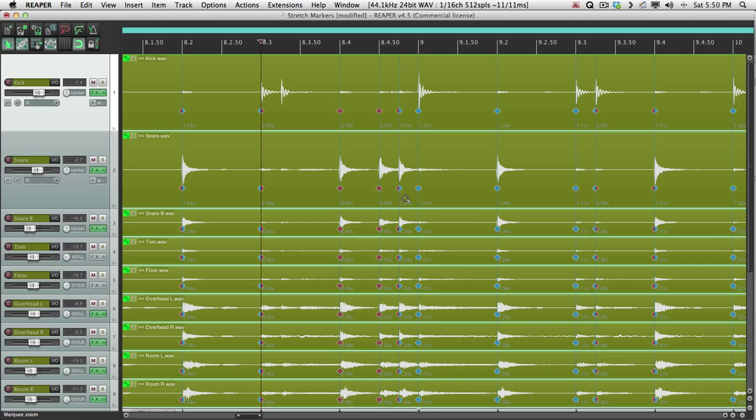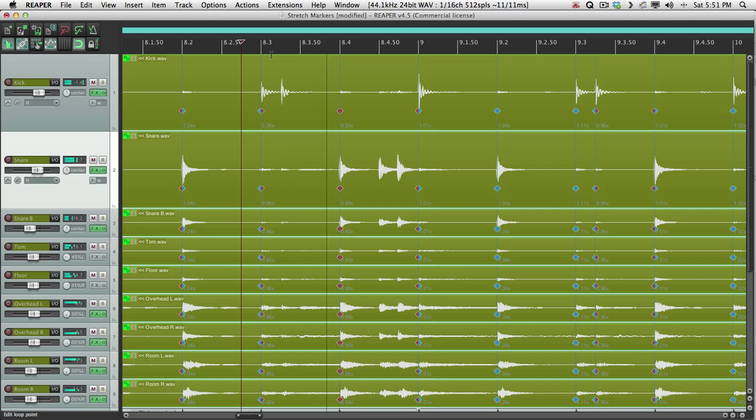Let's say this fill sounded more natural the way the drummer played it. We could remove these two notes right here, this one and this one, and now the downbeat is still on the grid along with the next kick, but everything in between is the way the drummer played it. So it might sound more natural to keep his feel.